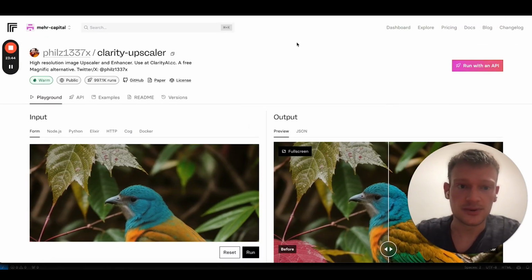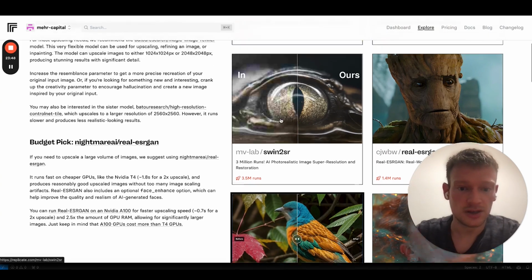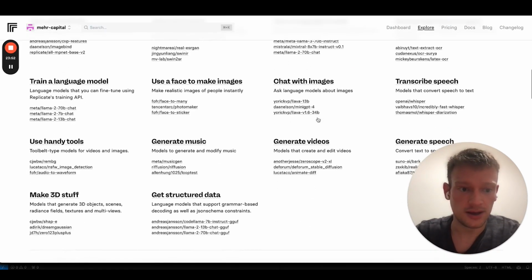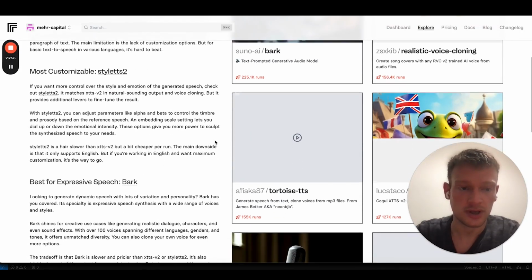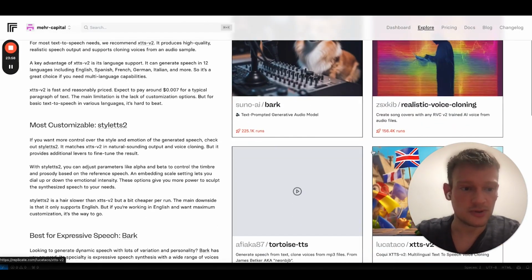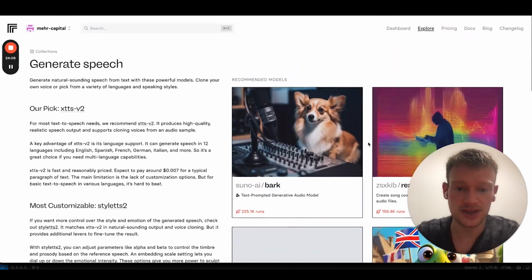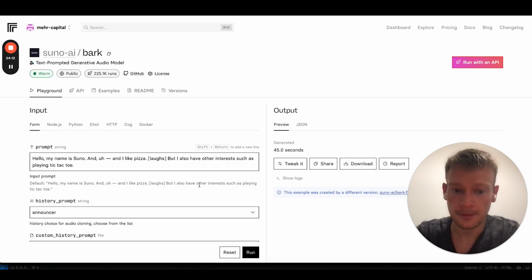Let's take a look at something else within this. So we've looked at image upscaling. I'm going to try one other thing. Let's go on to speech generation, for example. Okay, so we've got some cool things here. We've got some voice cloning, which can take your own voice and create a voice model that sounds like you and can say anything in your own voice. There's a few different things here. And then we've got a text prompted model here. Let's give this a go.